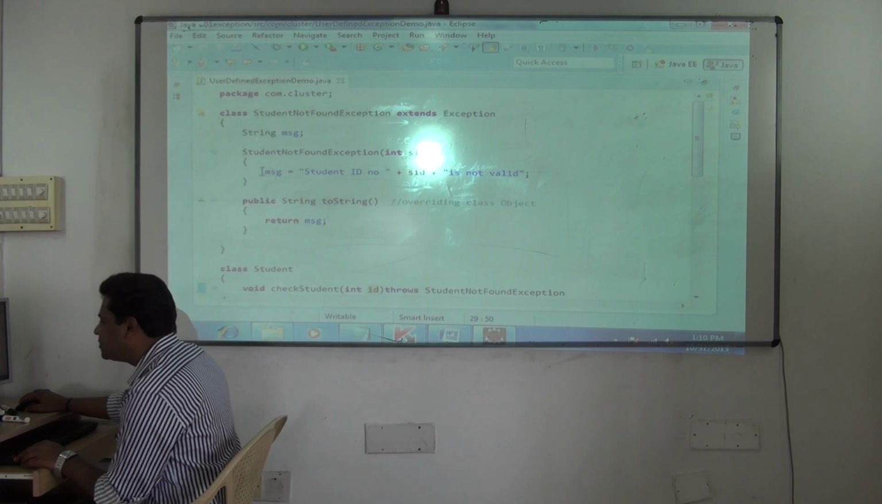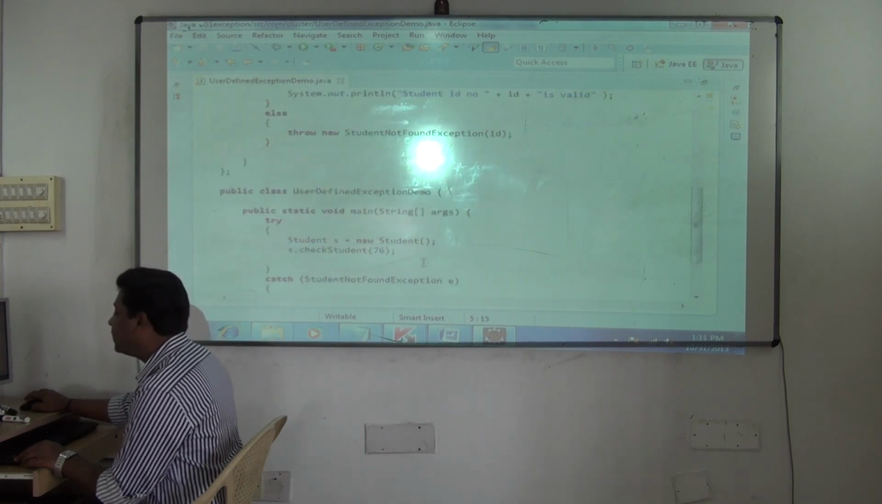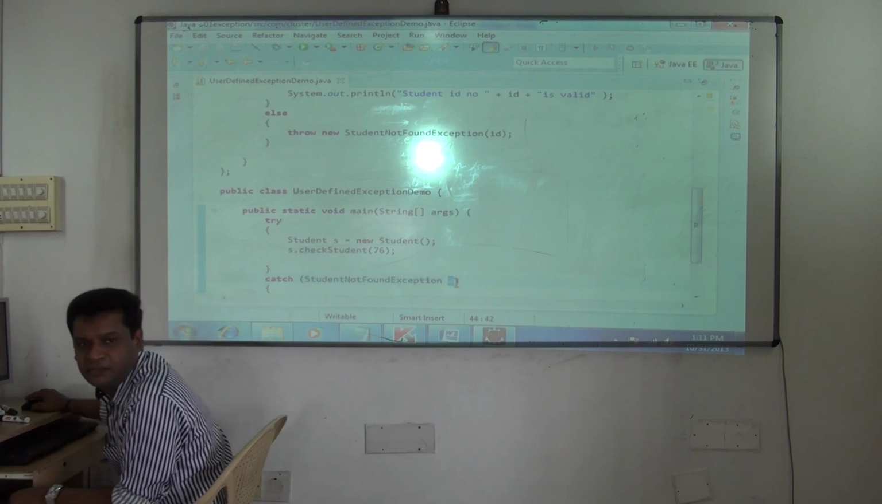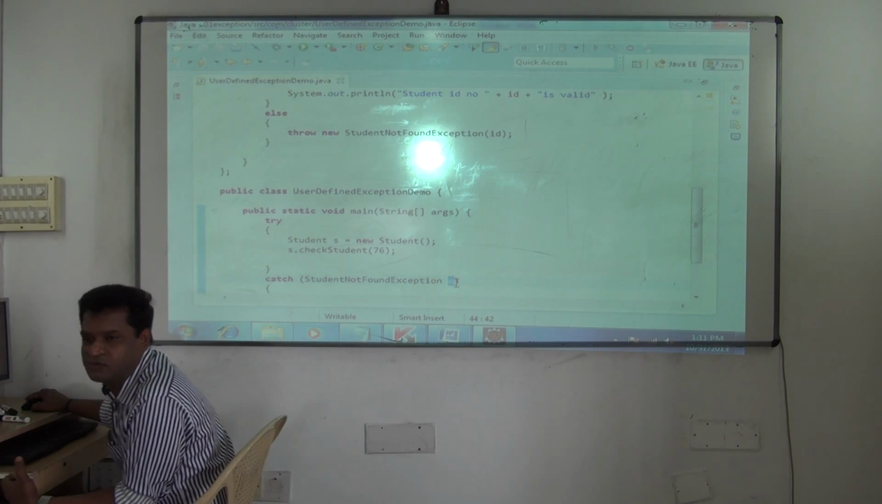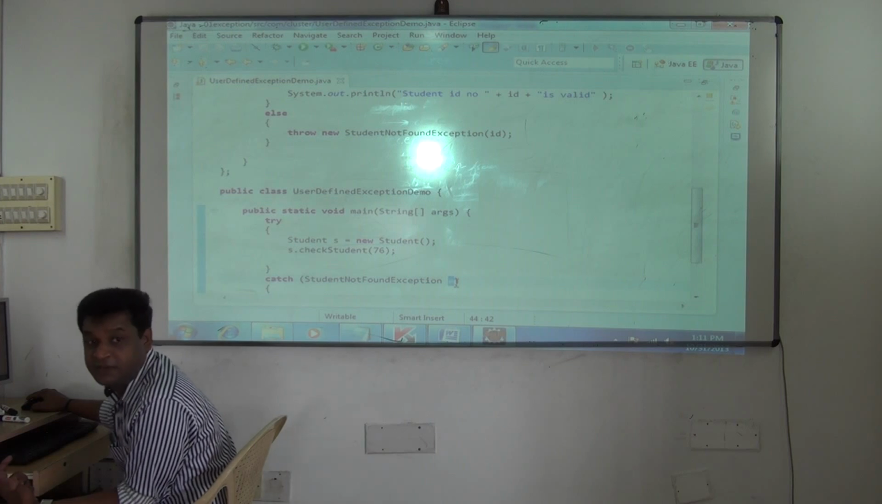And finally this string message is created. That is stored where? MSG. So if I print SOP after catching it, it will print that message to me. Which message? Student ID number. That's why you override toString. So overriding toString becomes very, very crucial in most of the classes. Whenever you want to display some message, otherwise it will print what? Address. Are you following now?